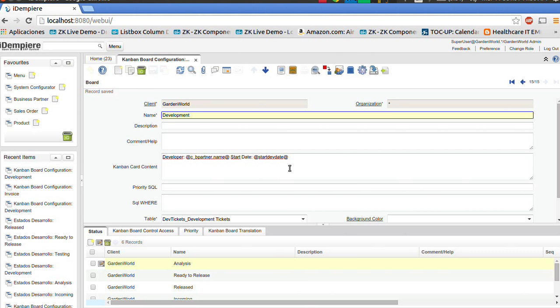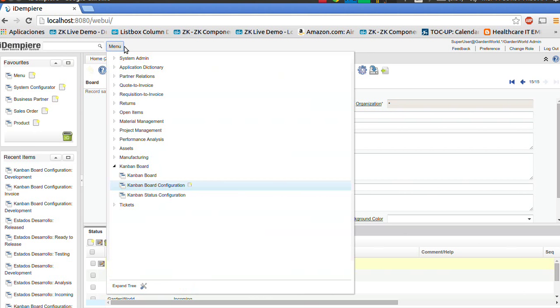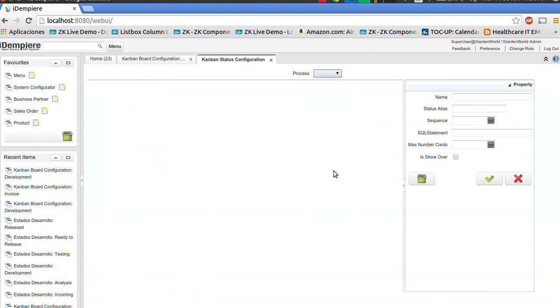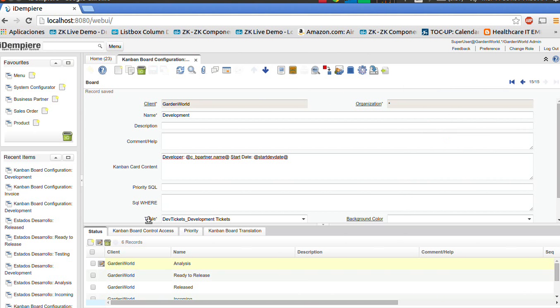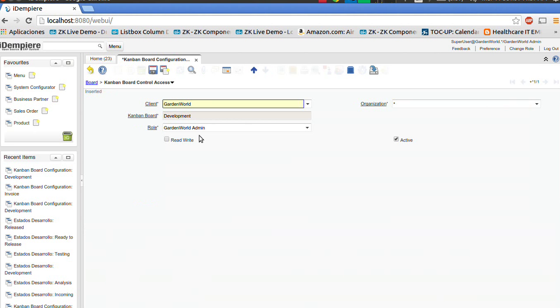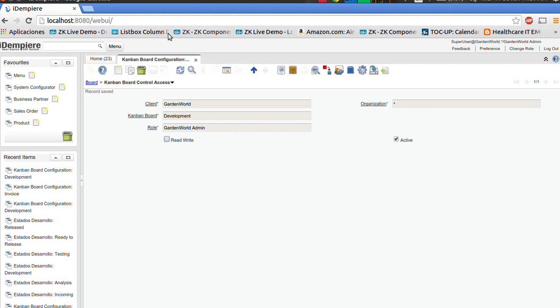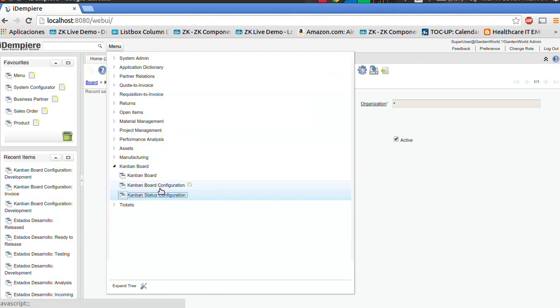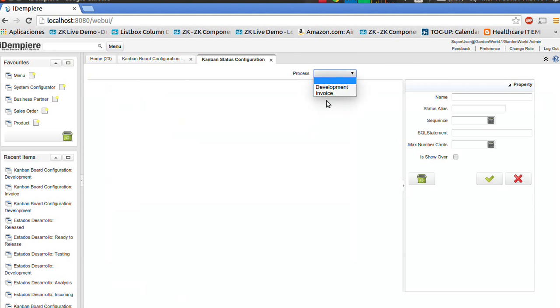Now to configure the statuses, we go to the Kanban status configuration window and we select our board. We cannot see it, so we have to go to the Kanban board control access to allow the user to access the dashboard. So we select the role, in this case GardenWorld Man. We save it. Now we go back to the Kanban status configuration window, and as we can see, we can manage it now.